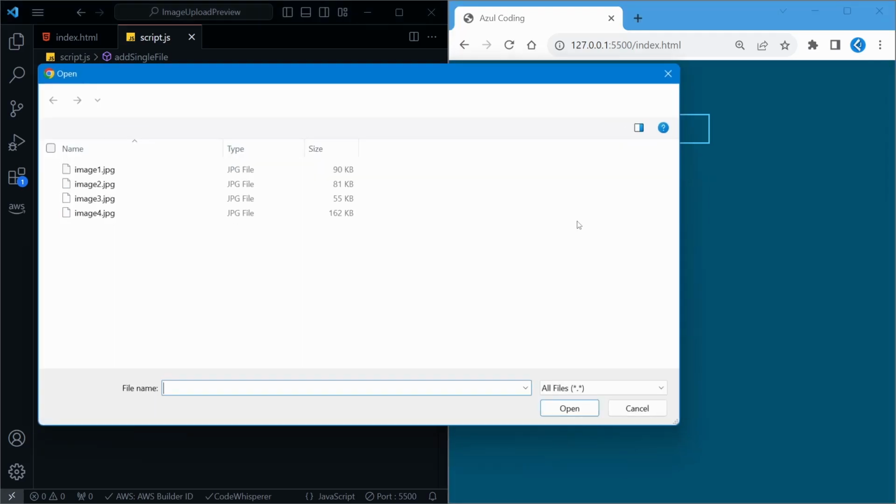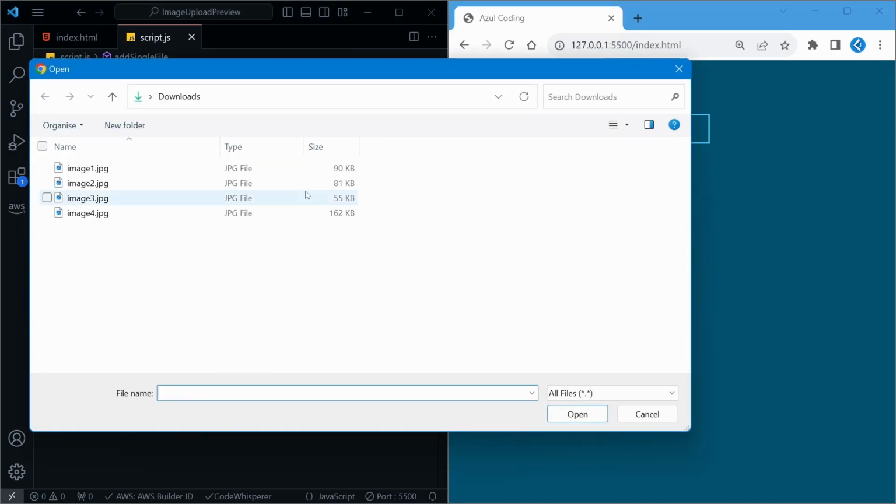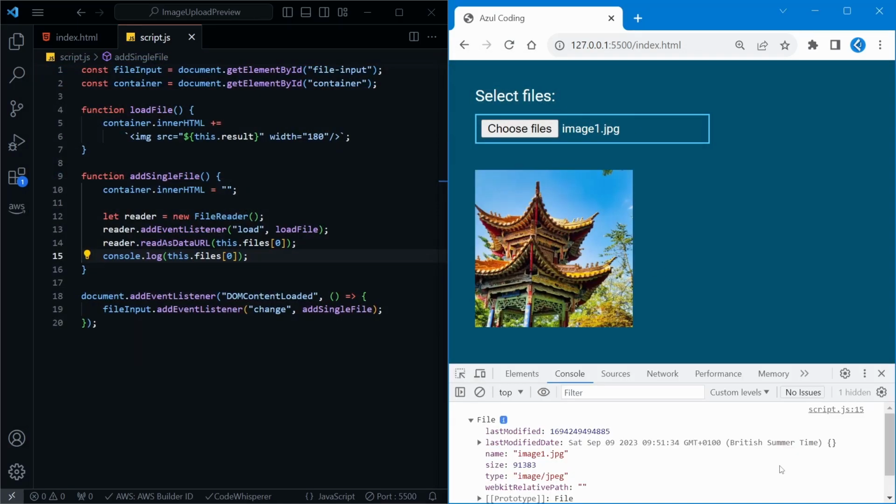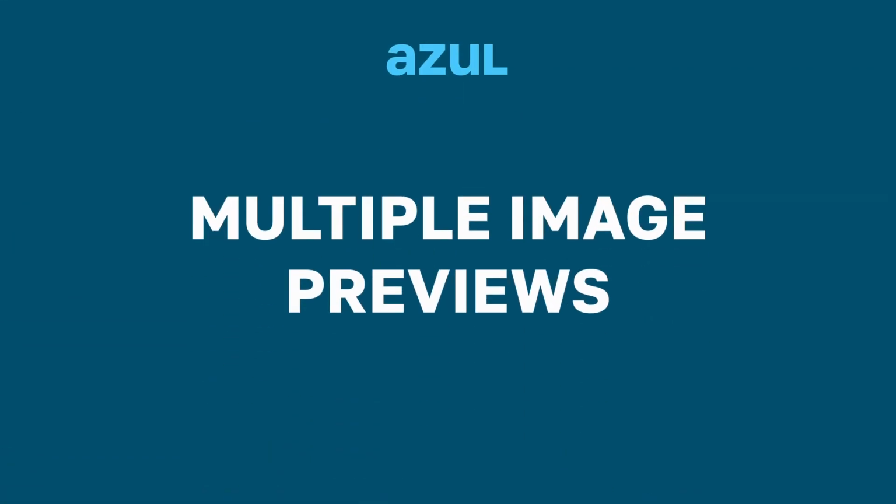If I click on Choose File, I can select one of these images, and as you can see, the image preview gets shown below. In the console, we can also see the file data, which contains the file name, size, date last modified, and so on. Feel free to make use of this in your application, but for today we'll just focus on the image preview functionality. So let's take it one step further and add support for multiple images.